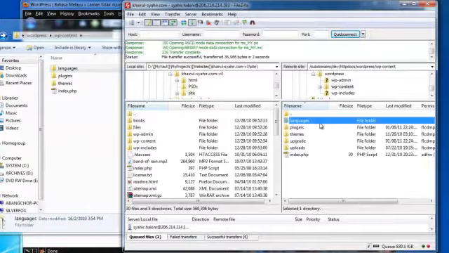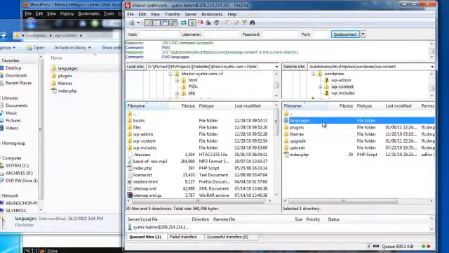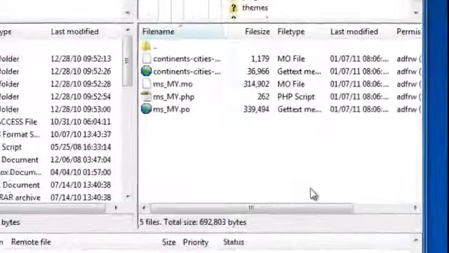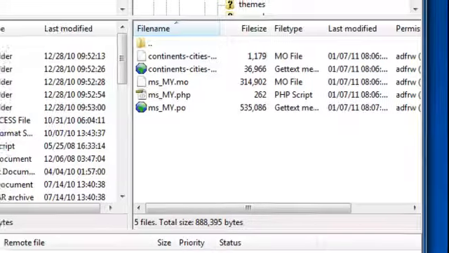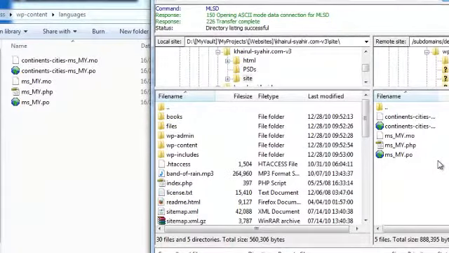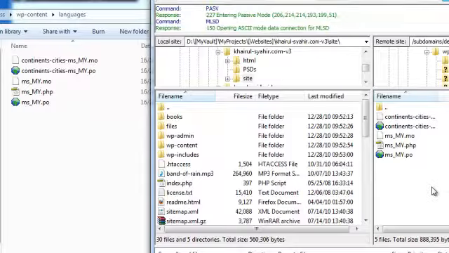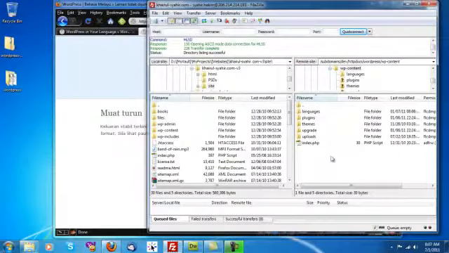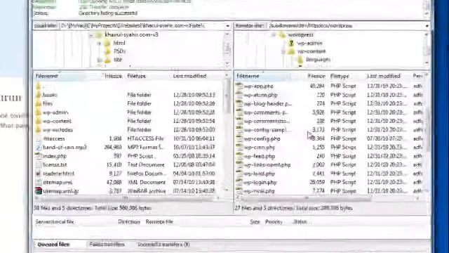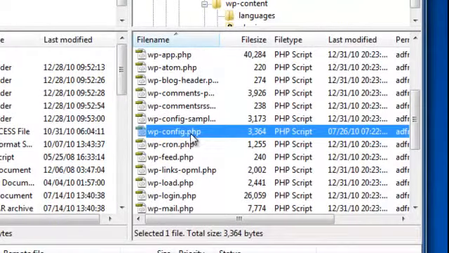After that is done, make sure that the transfer is completed. Actually, there's still queued files, it's not yet completed. Anyway, so that's done. So these are the files that have been transferred to the languages folder. Okay, now the next thing to do is to actually tell WordPress to use the language that you have just uploaded. Well, to do that, go back to the root folder of your WordPress installation and find the file that says wp-config.php.